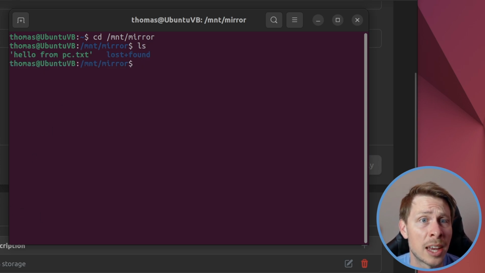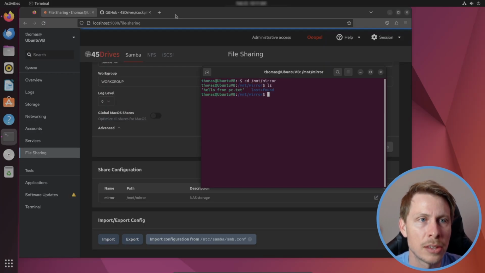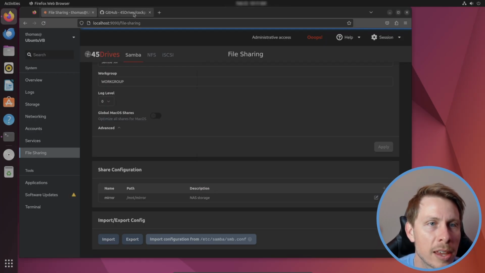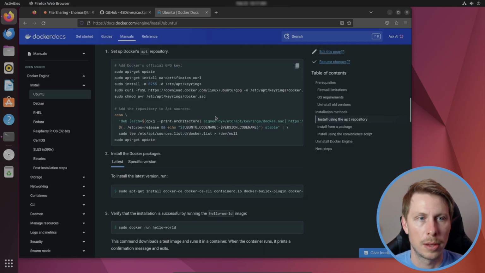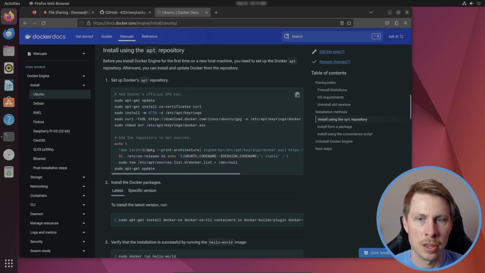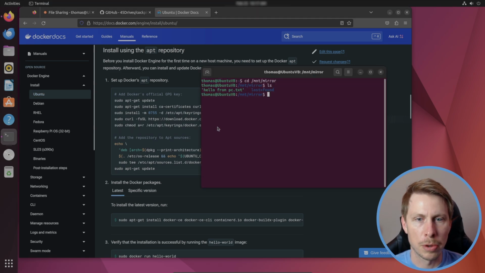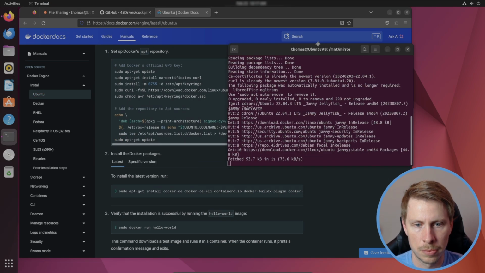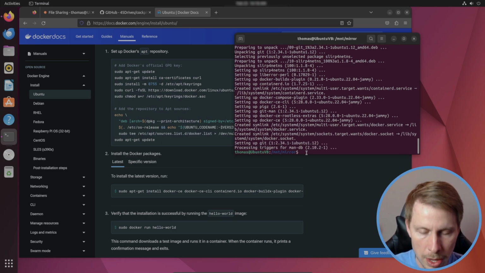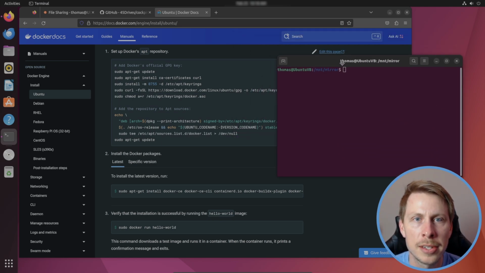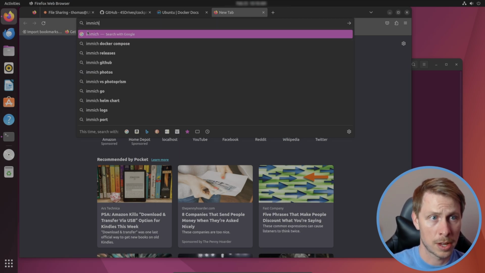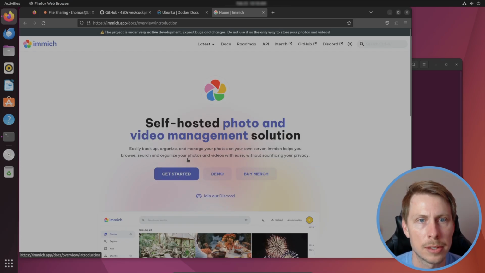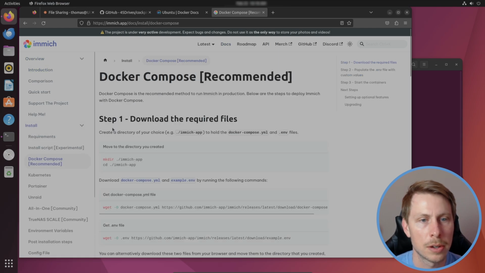So let's go and test this out with Immich and put some assets into our RAID array here. First thing I'm going to do is install Docker. And I'm just gonna follow the instructions to install Docker and Docker Compose. So let's just do that real quick. Okay, Docker is installed. Let's install Immich real quick. So immich.app. Get started, install, Docker Compose.